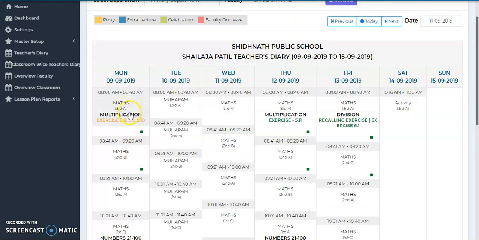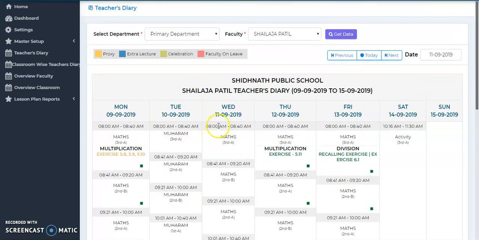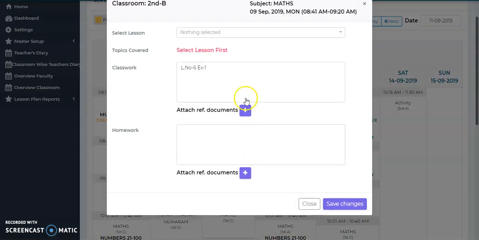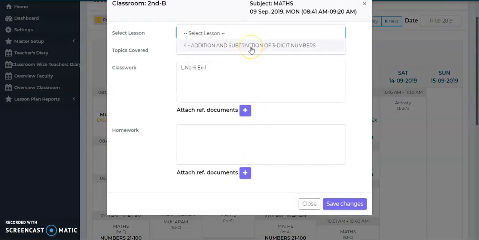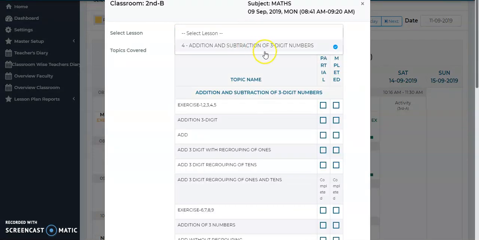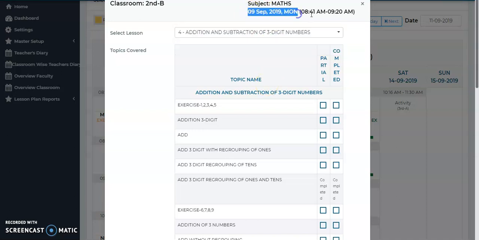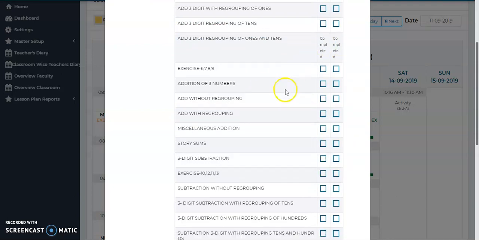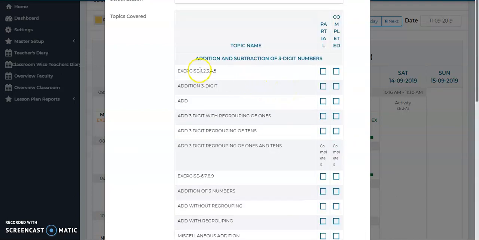Now let's click on any new time slot to go through how one teacher can enter the data. Let's say we click on maths. First of all, the teacher has to select a lesson, which lesson is taught on that particular time slot and day. Let's say this is the 9th September 8:40 to 9:20 am time slot. Here you can see that topic 3 is already completed, right? Other topics are still pending.